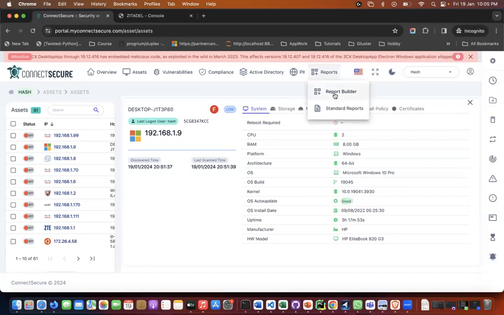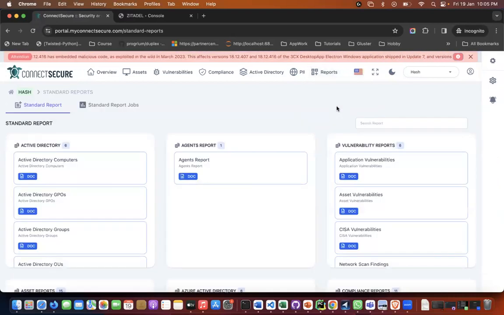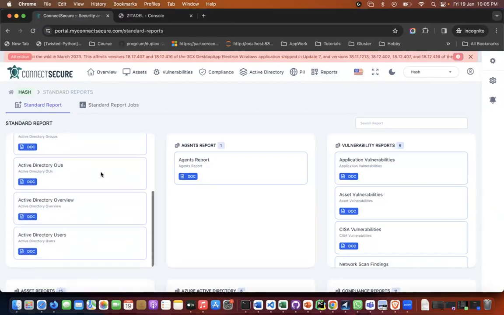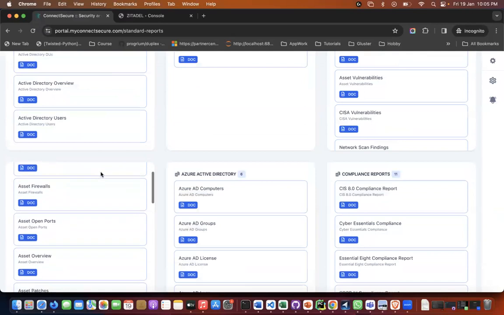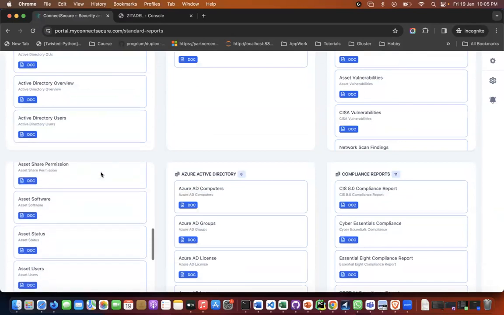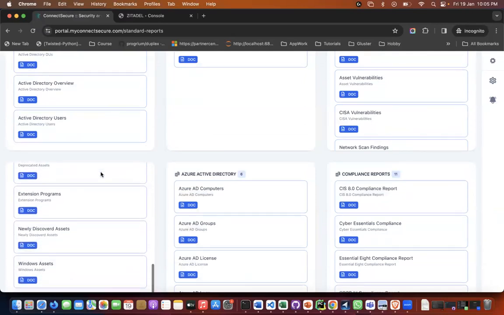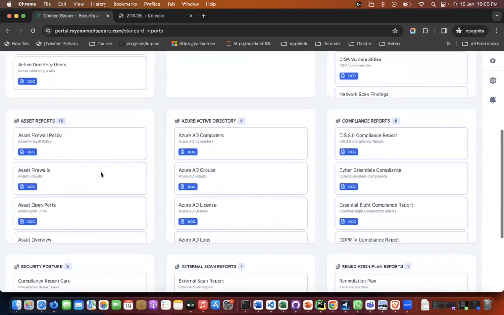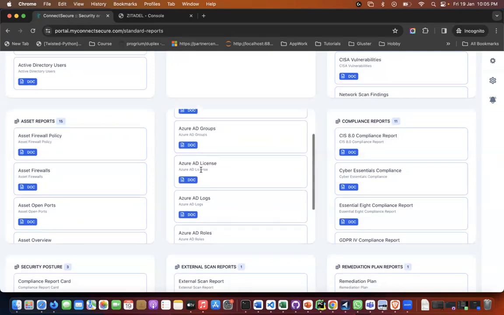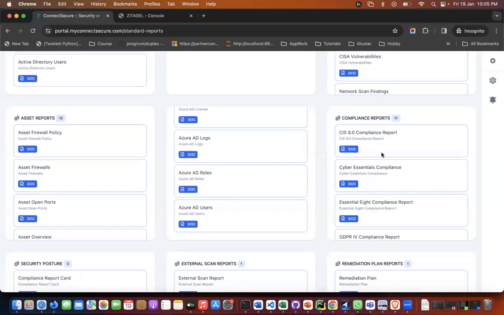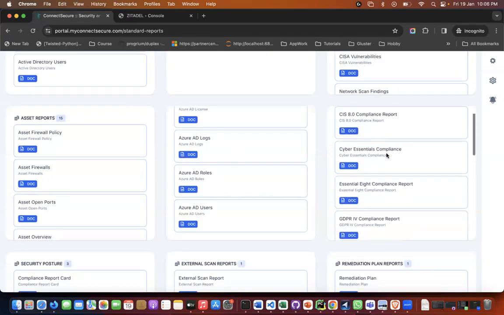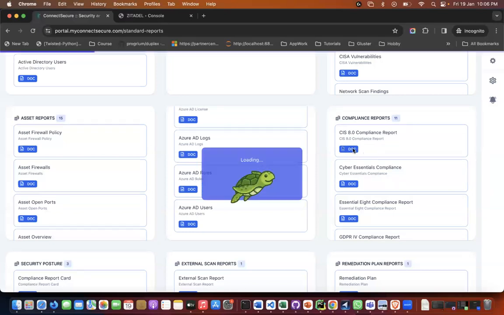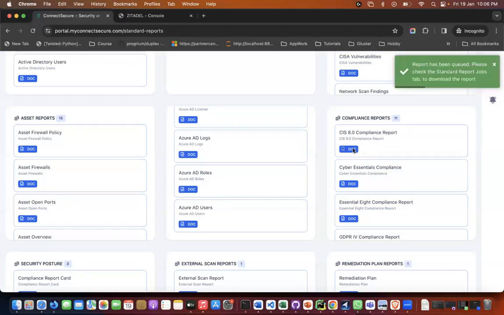Now, let's get into reports. Just as we had in the previous version, you have all of the standard reports. Right now you see a lot of the reports are documents, but we are in the process of very quickly releasing the PowerPoint versions also, probably in the next day or two. So you will see PowerPoint versions, you see the doc versions, you see all of the compliance reports. For example, I can download the CIS compliance report.